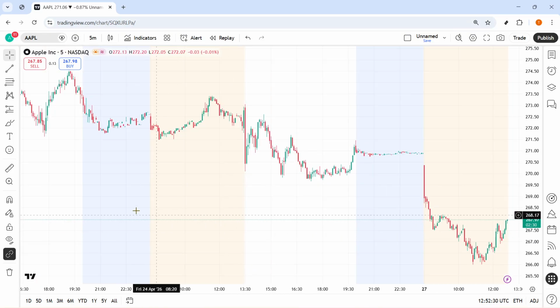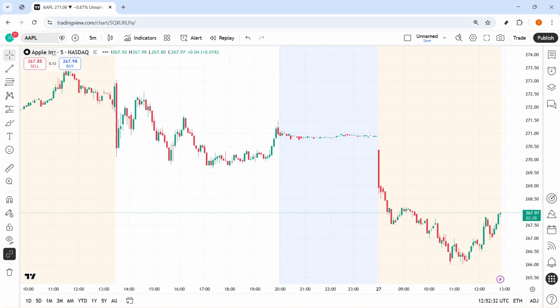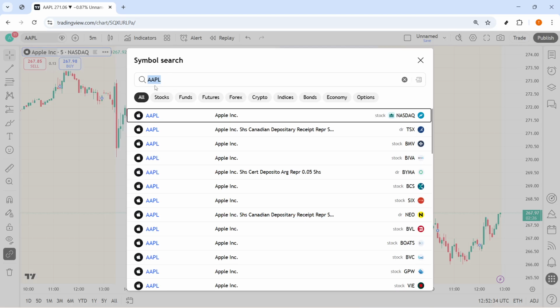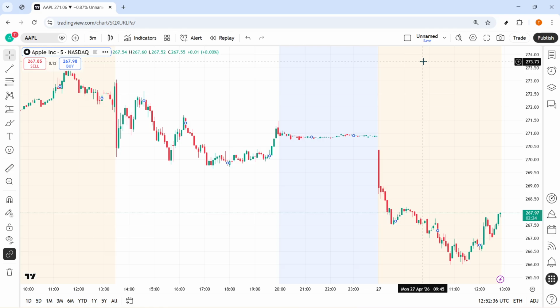At this point, your chart shows a more complete view of price action across the full trading day, including activity before and after the regular session.